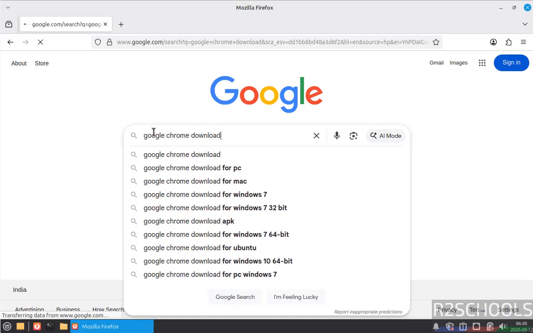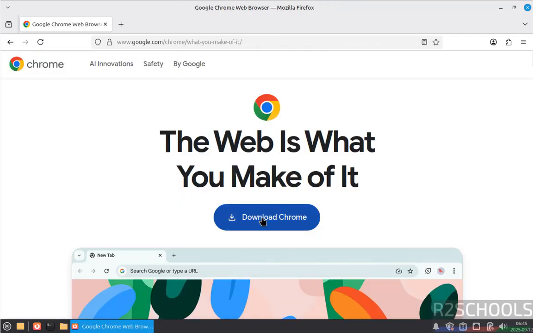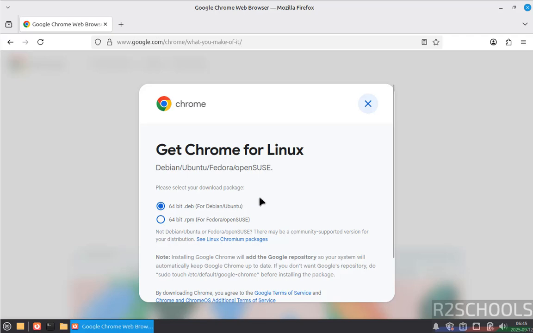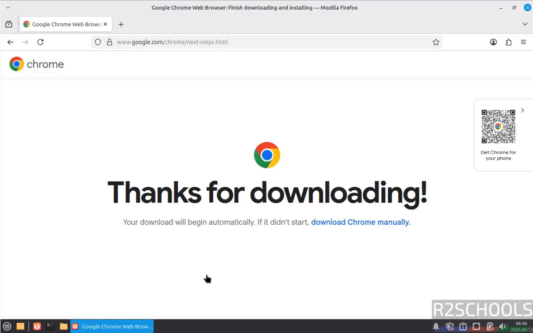download. Click on this Google Chrome web browser, then click on download Chrome. For Linux Mint or Ubuntu or Debian type operating systems, we have to select this 64-bit Debian package. Then click on accept and install. Wait a moment, download will be started.